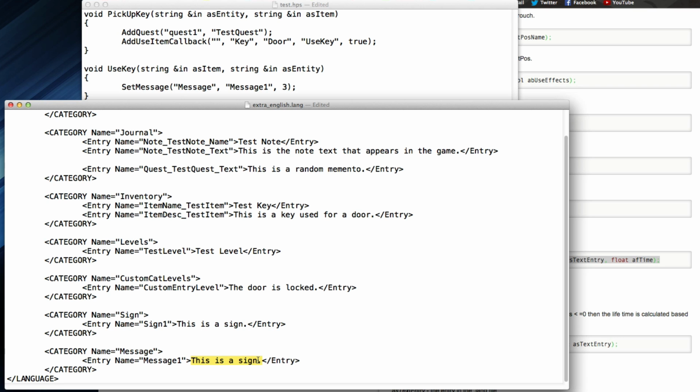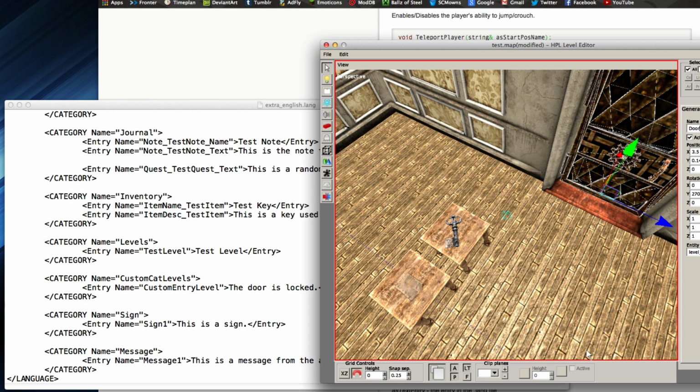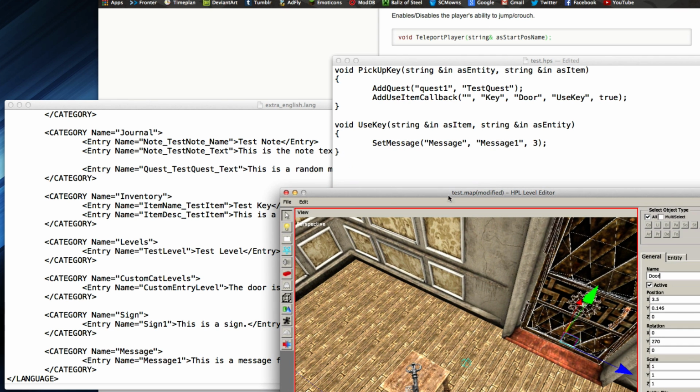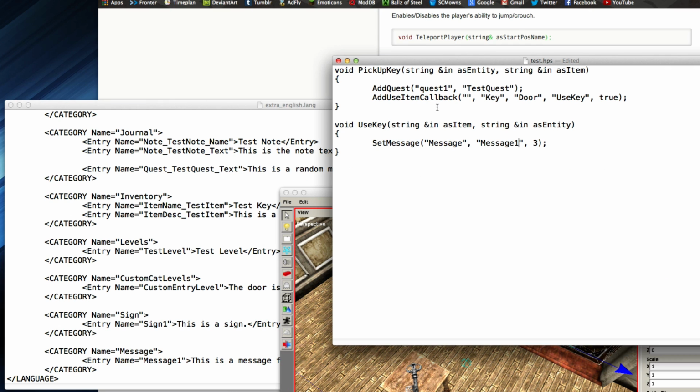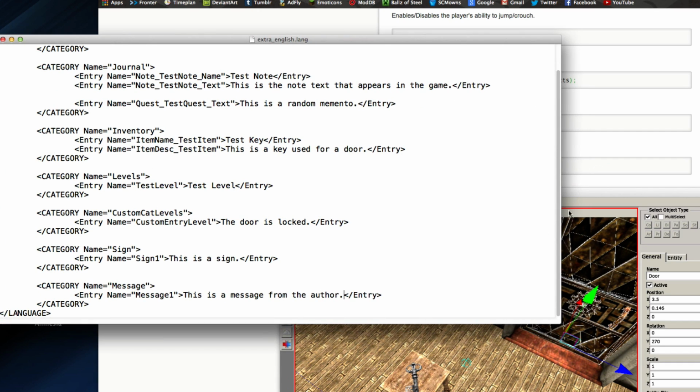And the text in between, this is a message from the author. I don't know. Alright, so there we go. Just be careful and make sure that everything matches between all of these applications. The level itself, I'm going to save the map by the way, and the script file itself, don't forget to save that as well, and the extra English.lang, you need to save that.